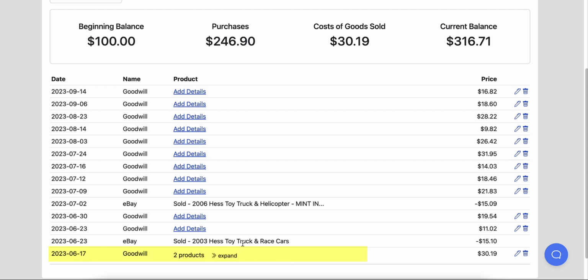At the bottom of our page, we see the June 17th purchase of our 2 items from Goodwill, so inventory went up by $30.19. We see that on June 23rd, the Hess race car sold through eBay, so inventory went down by $15.10. We see that on July 2nd, the Hess helicopter sold through eBay, so inventory went down by $15.09. Lastly, at the top of the page, cost of goods sold went up to $30.19.